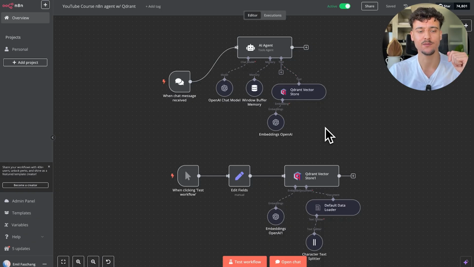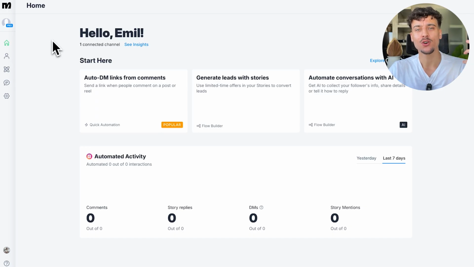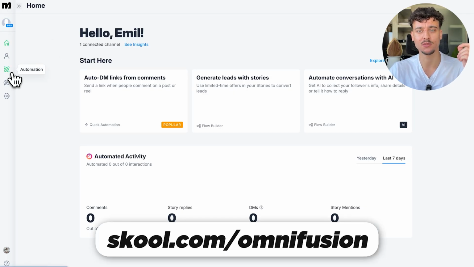Now, as for ManyChat, it allows you to automate DMs on platforms like Instagram, Facebook, WhatsApp, and more. In this case, we're going to be doing Instagram, and we have a free template for this in our school community at school.com/OmniFusion. Once you sign up to ManyChat, the link is down below in the description. There's a 14-day free trial.